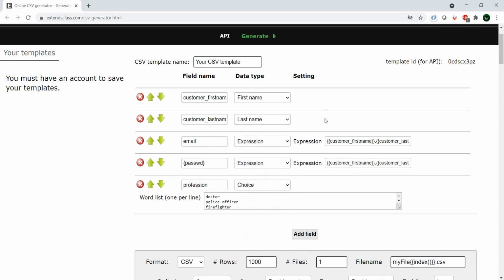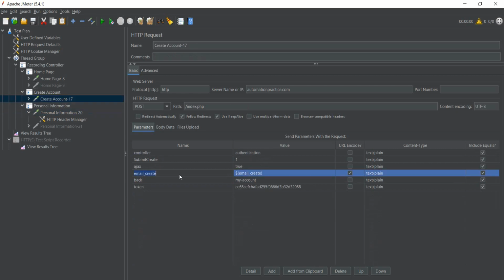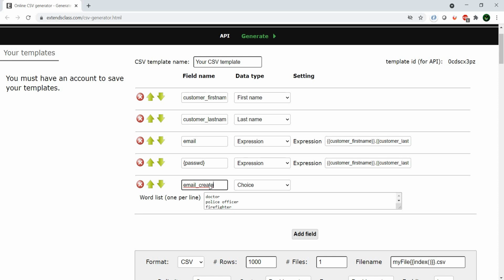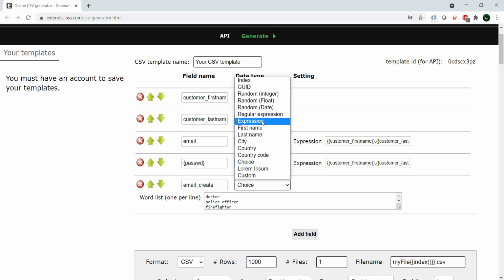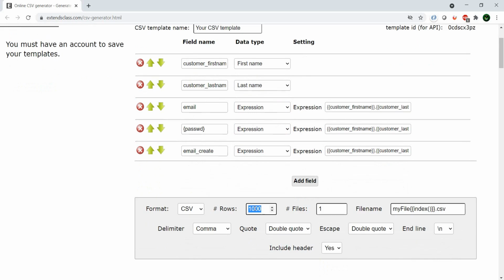For this one, we can just put the same expression. And we wanted here to also have the email create, which is actually, again, the same expression. Okay, customer first name with one, yeah, perfect. And we want, let's just do 10 rows.